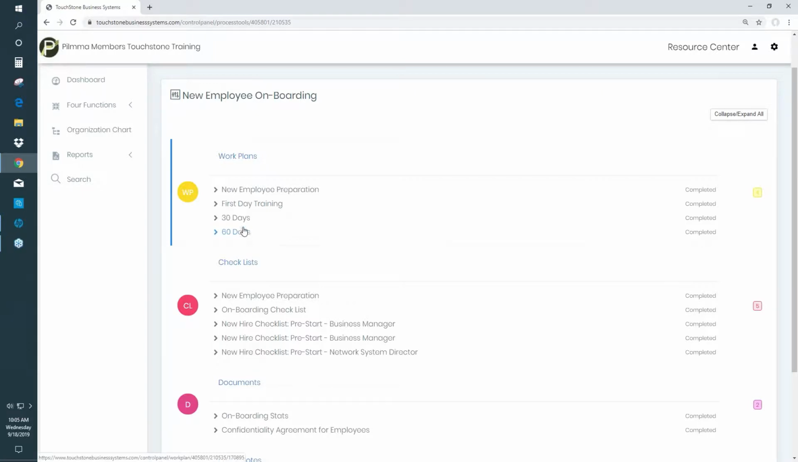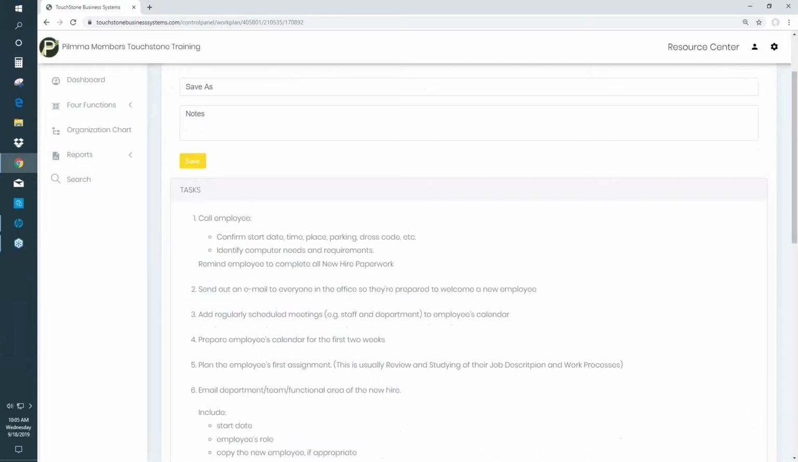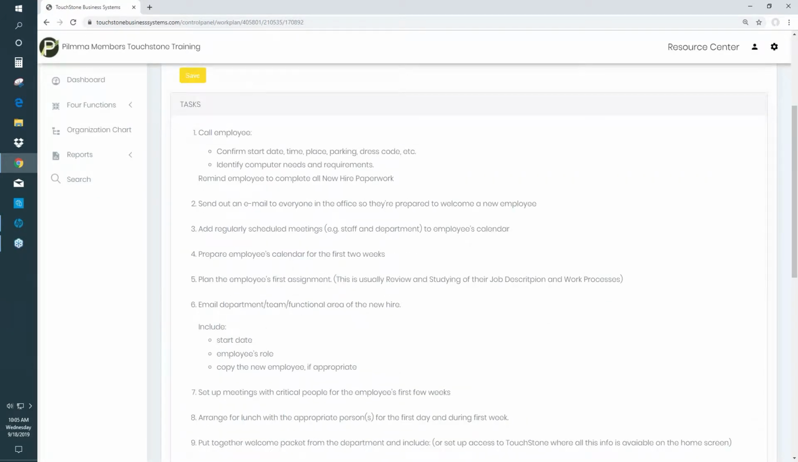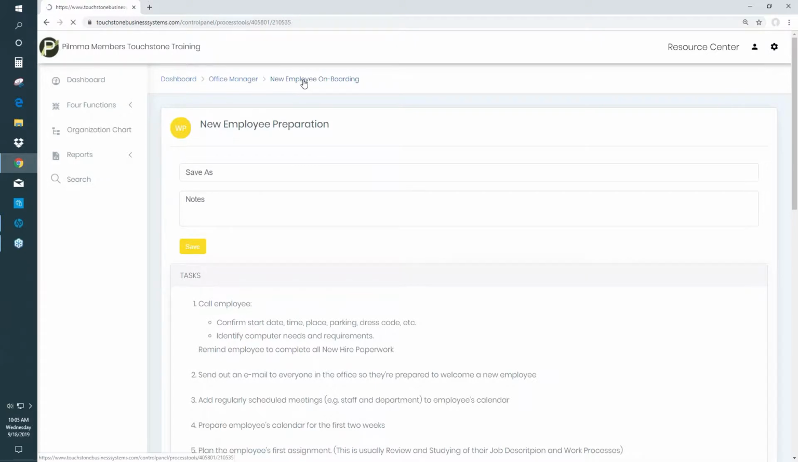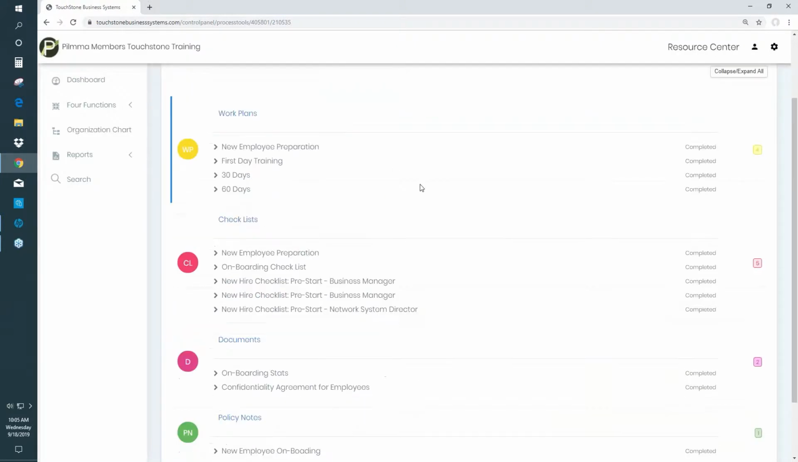So this is an onboarding process. Here the employee could look through these work plans and remind themselves of what to do, like how to prepare for a new employee who's starting the next day. Just going back here on this trail, if there's a checklist in the process, like this one, new start checklist for business manager, for network systems manager, these are position specific, but here's just a general onboarding checklist, or new employee preparation checklist.